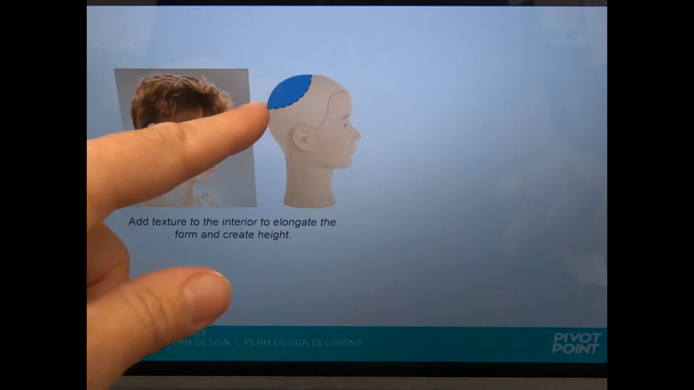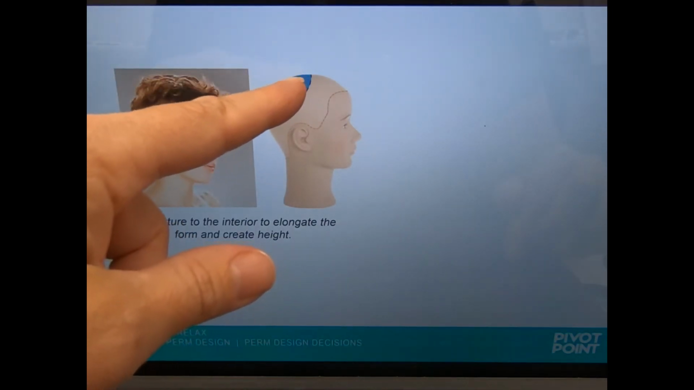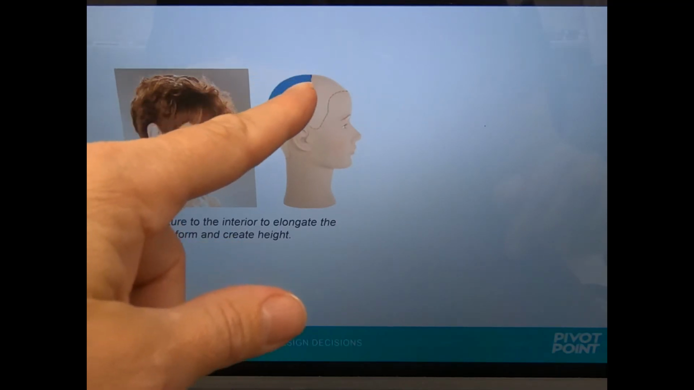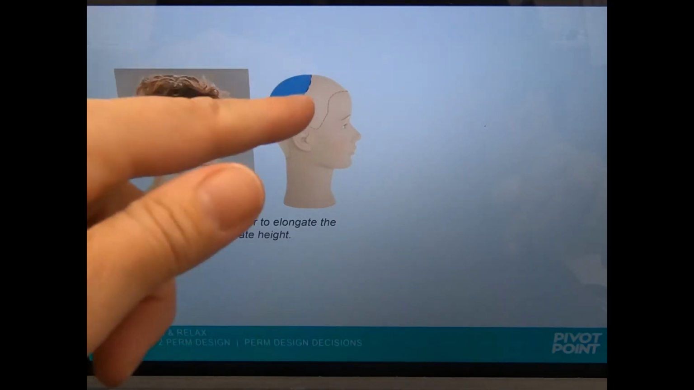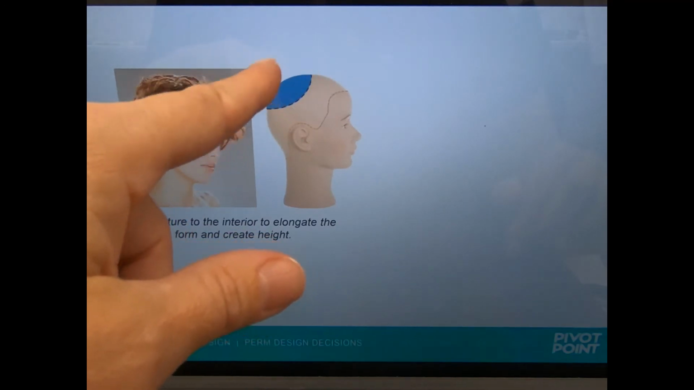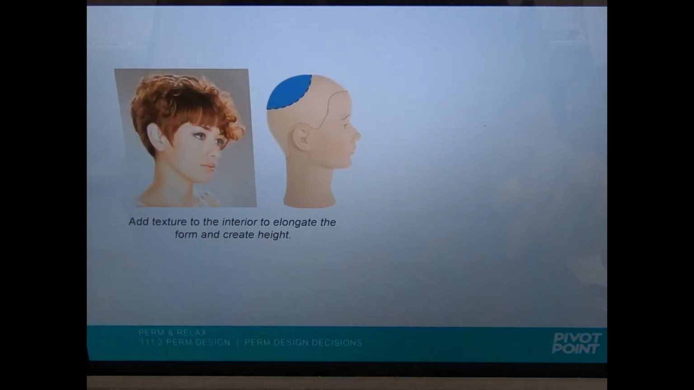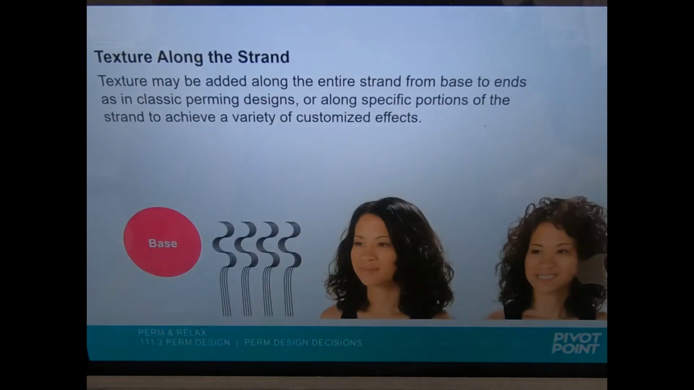This one makes sense. A lot of people have trouble with their crown going flat if they wear their hair short, or even if they wear it long, they want more volume right in there. So you can just give them a little bit of boost right there with the way that you wrap the perm. Okay, you can customize.